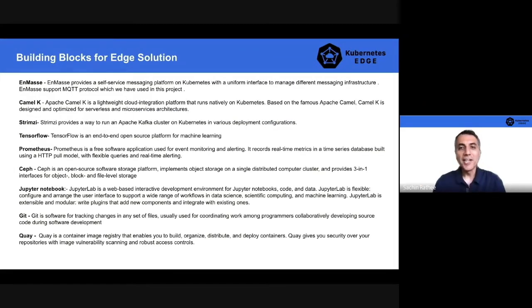In order to build the edge solutions, a number of components come into play. So firstly, we need a messaging platform. This is needed to accept data over MQTT protocol. EnMasse provides this capability with Apache ActiveMQ Artemis.